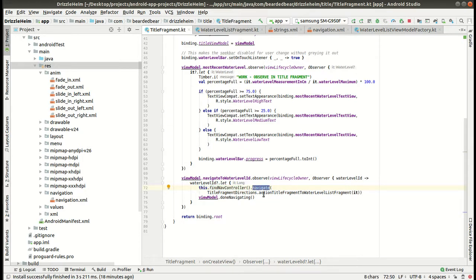So this is actually what executes the action, it makes the transition happen, that navigate method. And what navigation we want to do, we just tell it which action. So title fragment directions, which is another generated class for you. You don't need to create that yourself. And this method's generated for you as well. Action title fragment to water level list fragment. You see the name corresponds to what we saw in navigation XML. It's just camel-cased, with the underscores taken out.